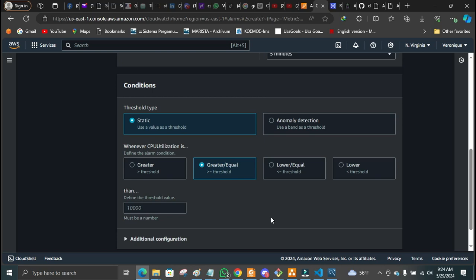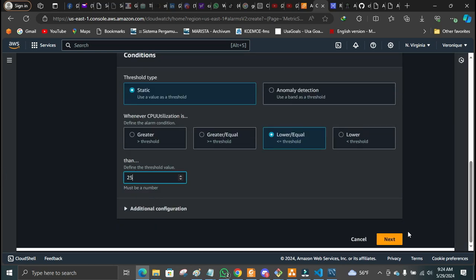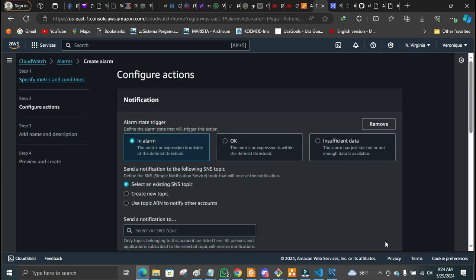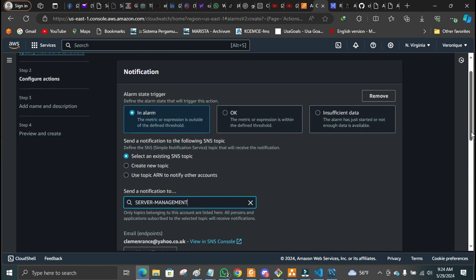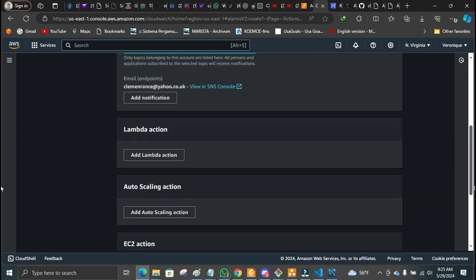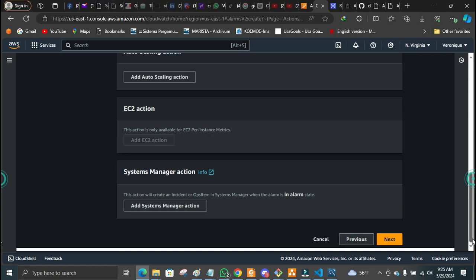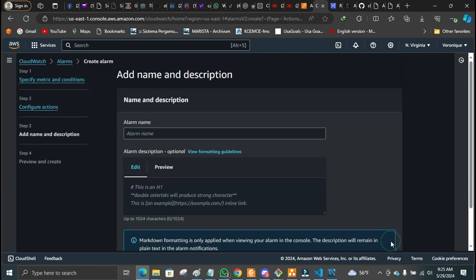Greater than. No, here will be lower than, and here will be 25%, and we go to create, and we choose our SNS topic, and we come down to next, and then we come down to less than.